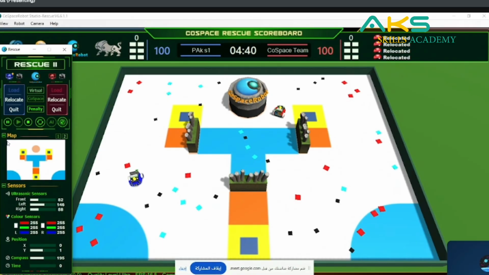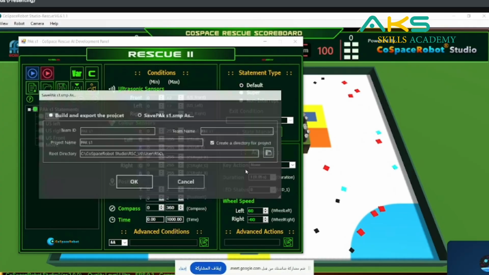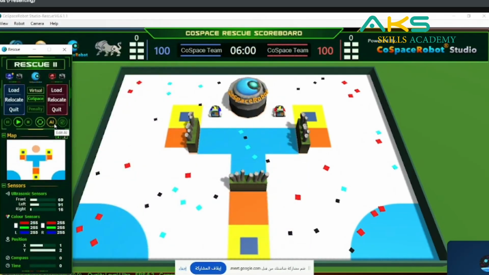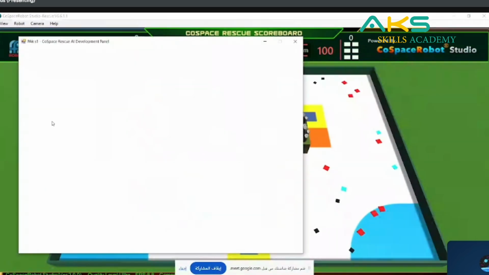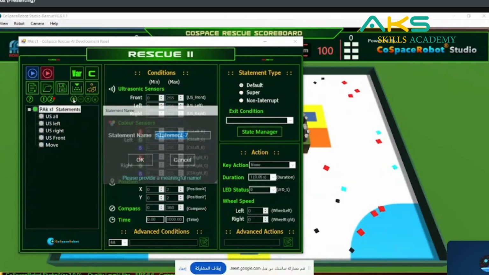How did you open the chart? Okay, from here. You can ask any question you feel is confusing for you now, because this is your first time. So I will show you again how to open it from here. You have to press on this circle, AI. It will open this page. To add any new statement, we need to press on plus.